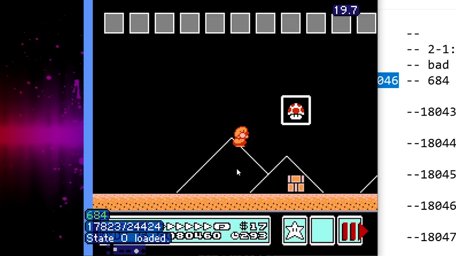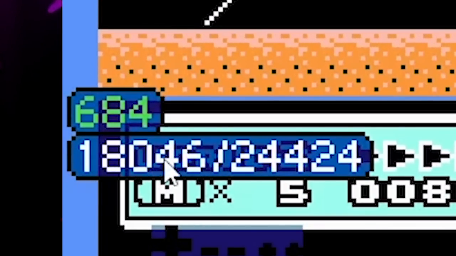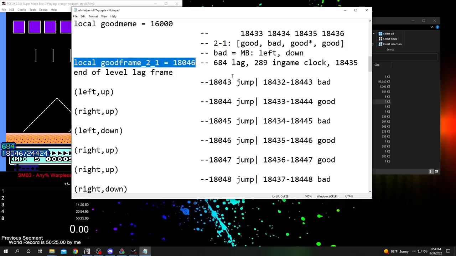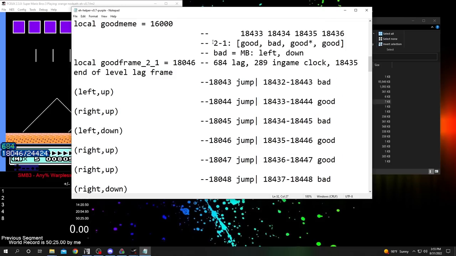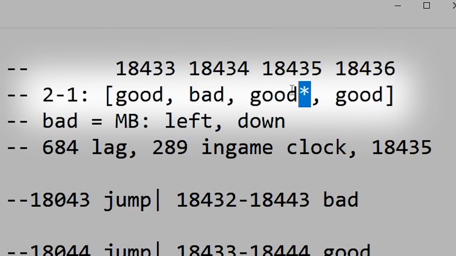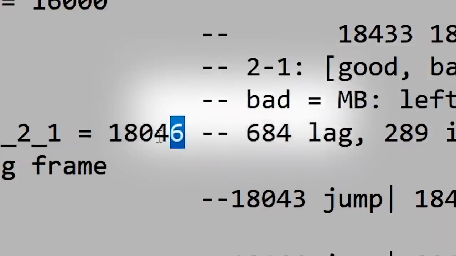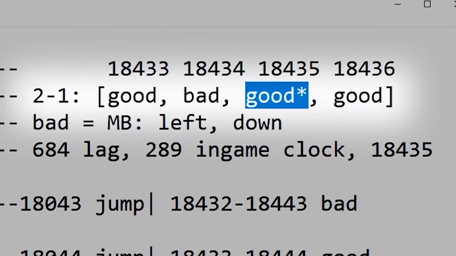Okay, so if we go back to the emulator and we reload and look down here, right? You got your frame counter. So if we load right here, we're gonna frame advance to the purple frame, and it says 18,046 right there. But if you scroll down here, it shows multiple frames. So what that means is that if you look right here, this star right here, this good with the star is a frame that you want, and that's frame 18,046. The star represents that is 18,046.